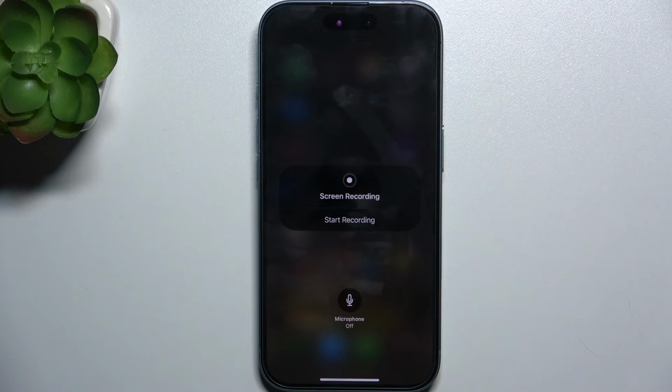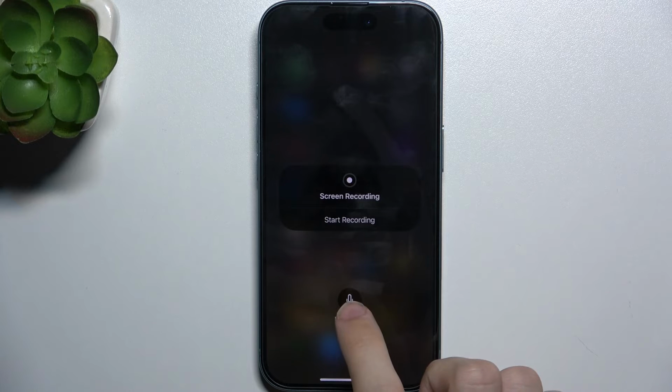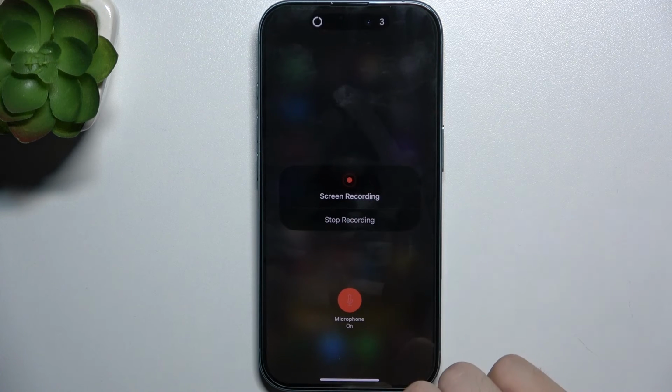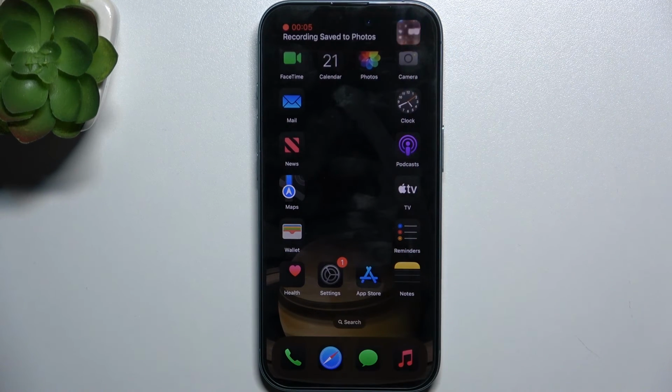And to enable microphone, just click on it. Now it's on and now it's off. I'm gonna enable it, then start recording, and in 3 seconds it starts recording. And now it records what I'm saying. To stop recording, click on the dynamic island, then click on pause.